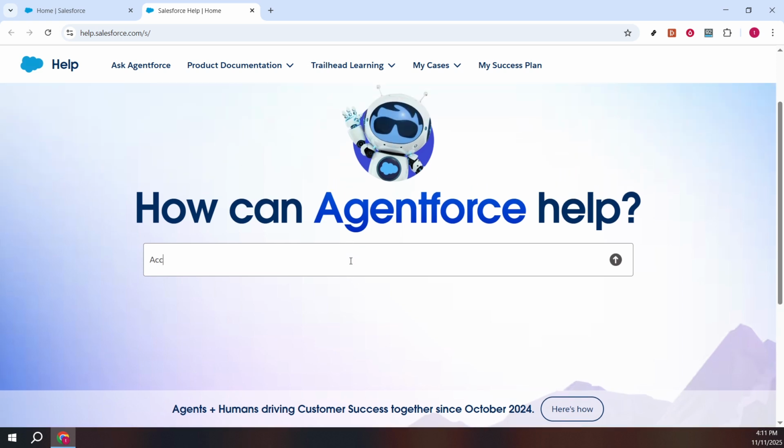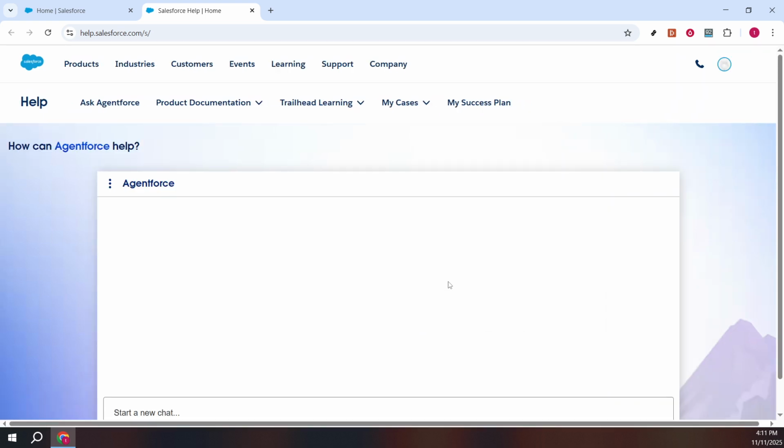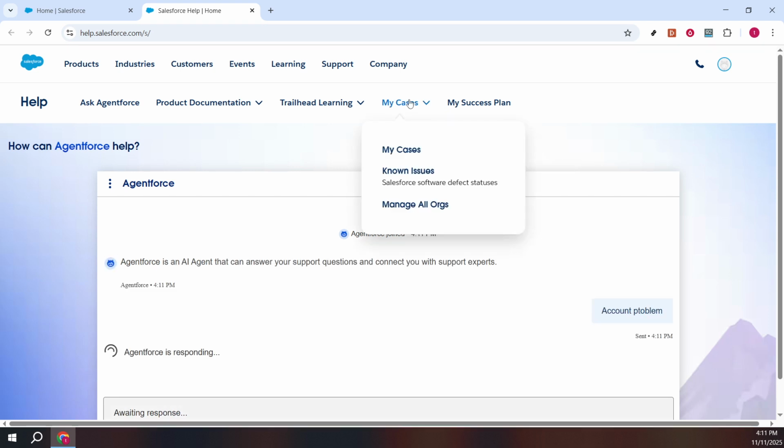Don't forget, you also have the option to check on the status of your existing cases. To do this, simply click on My Cases within the Help Center. This section keeps you updated on the progress of your submissions, and you can easily track any responses or actions taken by the support team. Keeping an eye on your cases is crucial for staying informed and prepared for any necessary follow-ups.